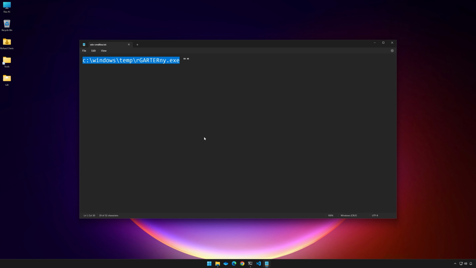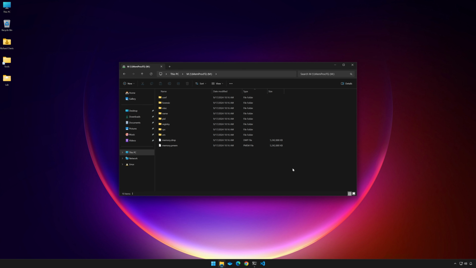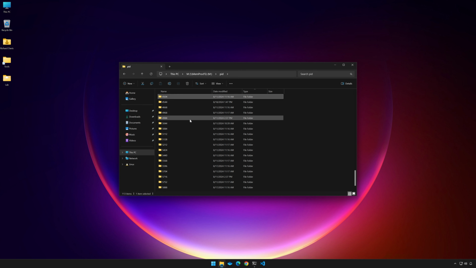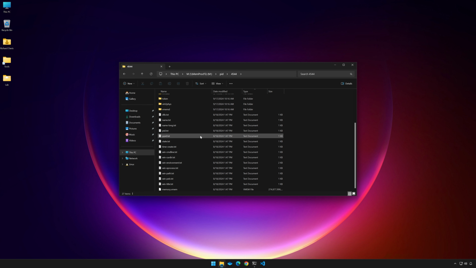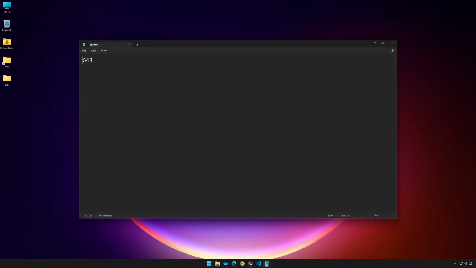Okay, moving on. Let's go back to the root of the M drive. And question number 3 asks us, what is the parent process that spawned our malicious process? This is going to be a 2-step problem. First, let's go back into PID and back into 4544, which was the malicious PID that we had just identified. So we'll go into here and notice that we do have a file called ppid.txt, and that is going to be the parent PID. If we open this file, we can see that that is 648.